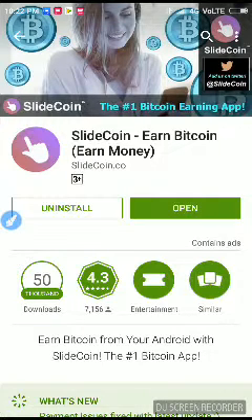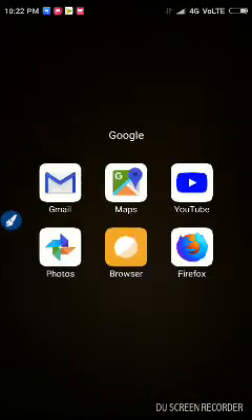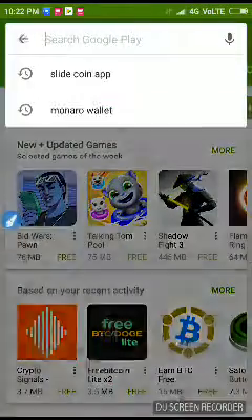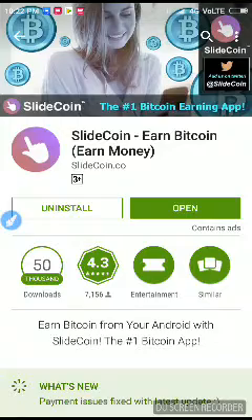Hello friends, today I will show you how we can earn Bitcoin without any investment, right? So what you have to do is find the Slidecoin app. As you can see the finger sign, just install this app.